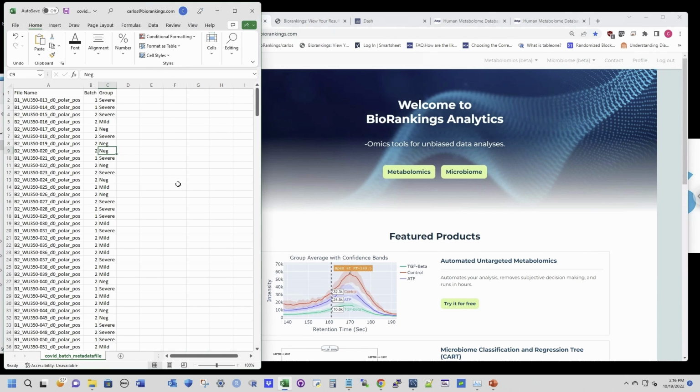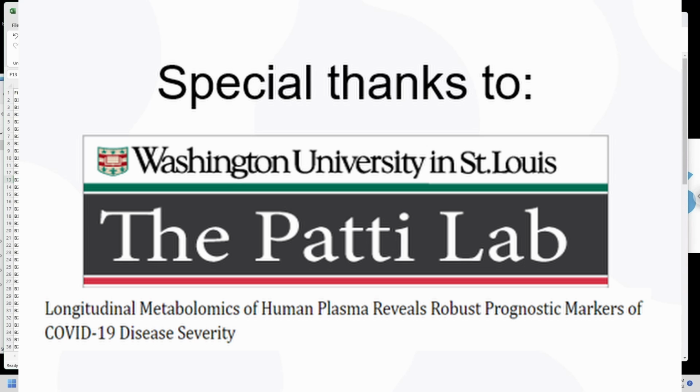On my left hand side is the metadata file that I have already uploaded to my profile and have analyzed and will be showing you results for shortly. I would like to point out that we work with Washington University School of Medicine in St. Louis, the Gary Patti Lab, to analyze this data, and these results are currently in print and will be published soon.